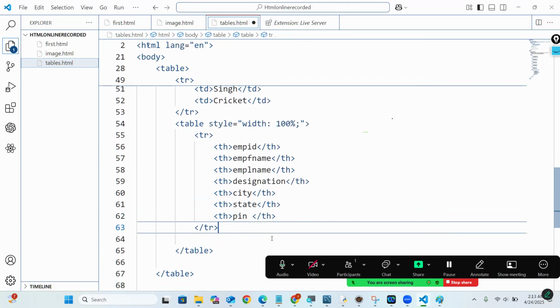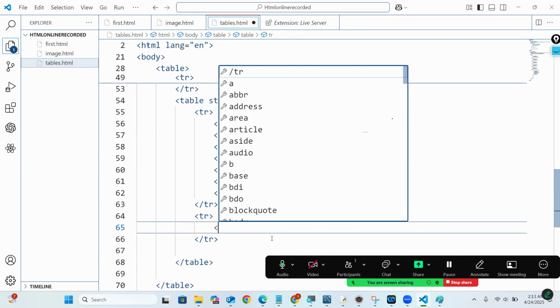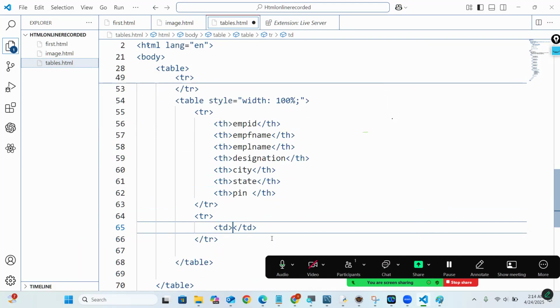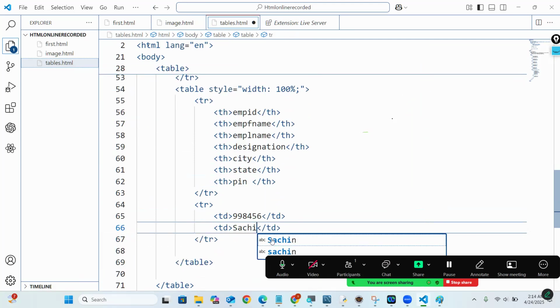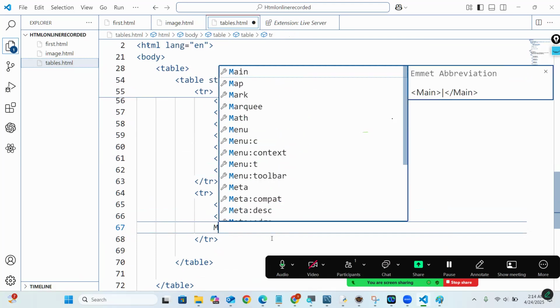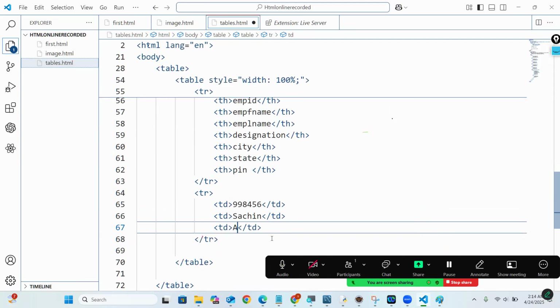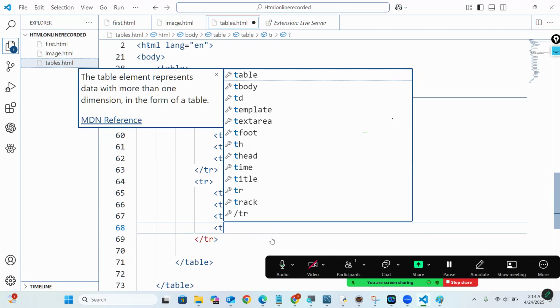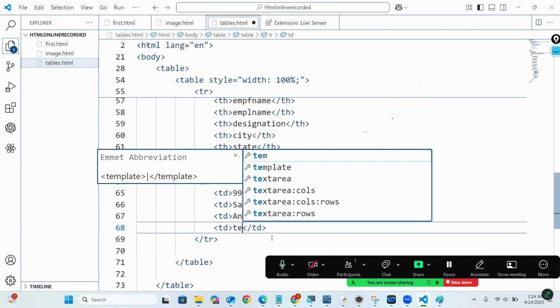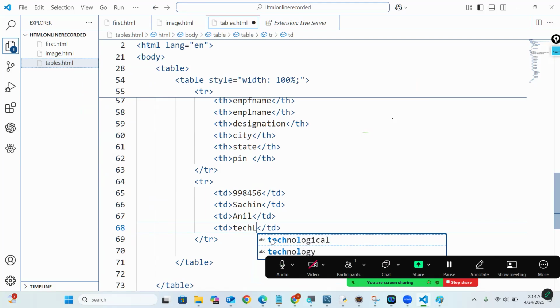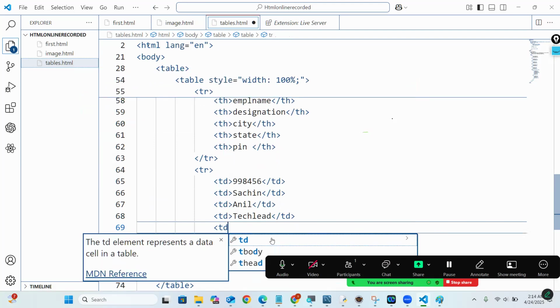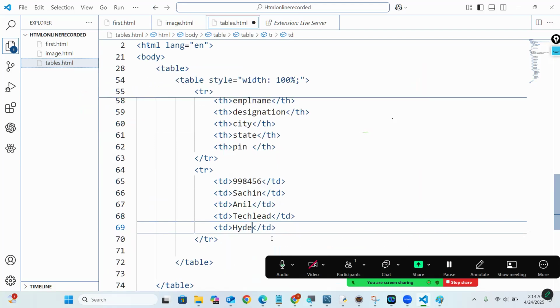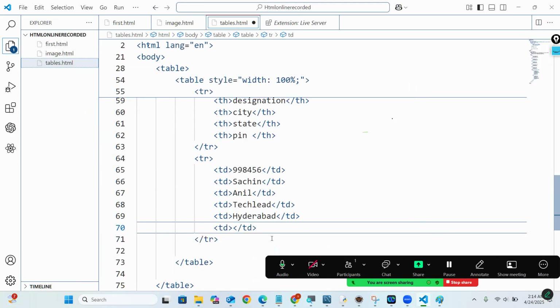All right, all the th is done, and once again I'll take a tr, and within the tr we'll pass the values, that is td, and the employee id, let's say that is 998456. All right, and employee first name is Sachin again. All right, and td is Anil, and td, you can say that is a tech lead, with T capital. Whenever you're providing information, it should be capital. All right, and tech lead and city is Hyderabad.